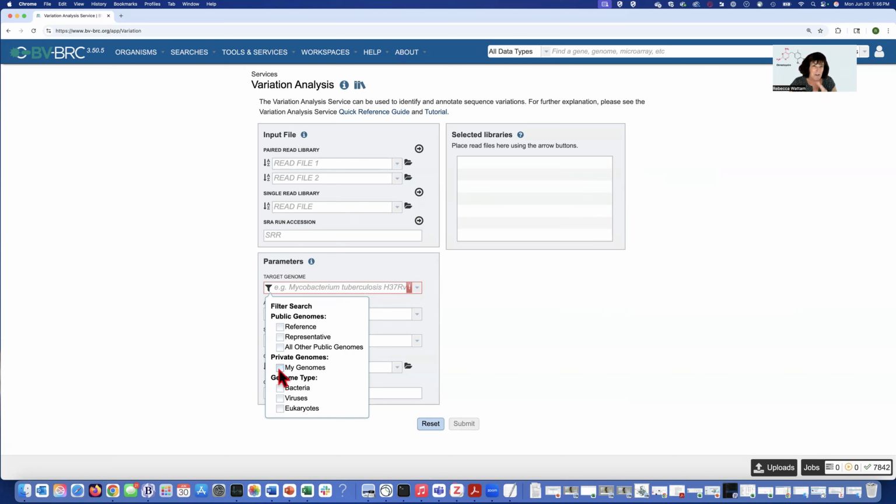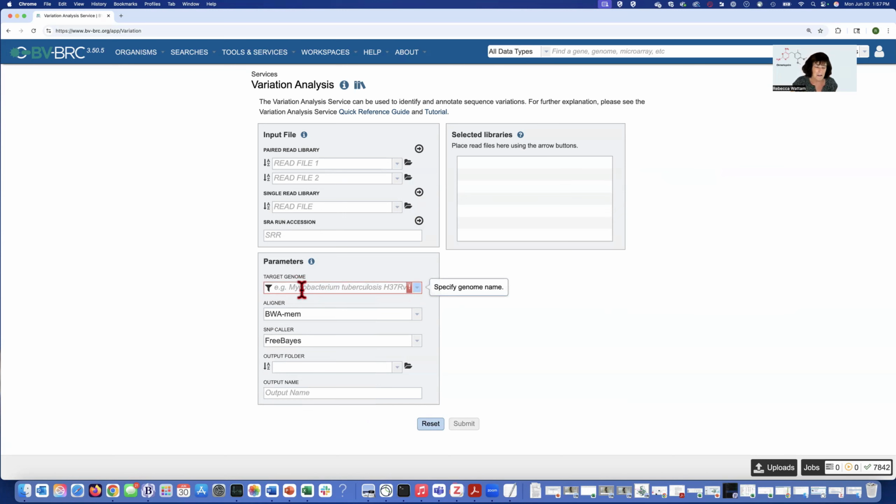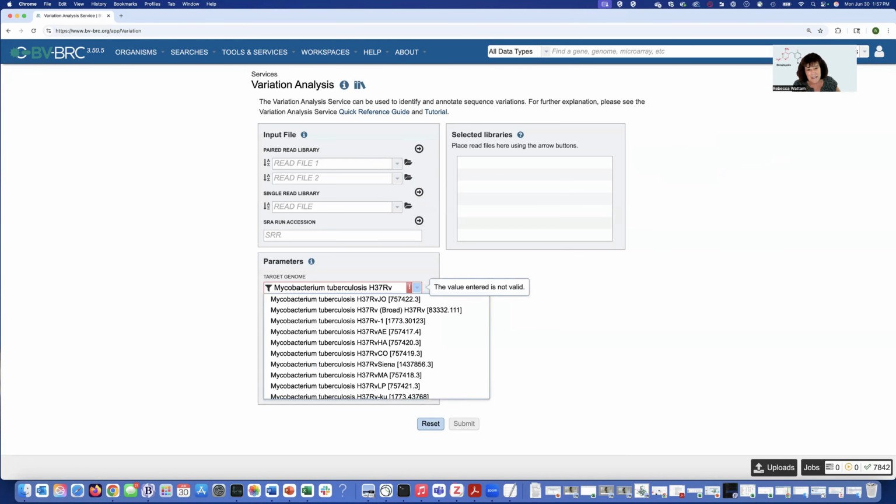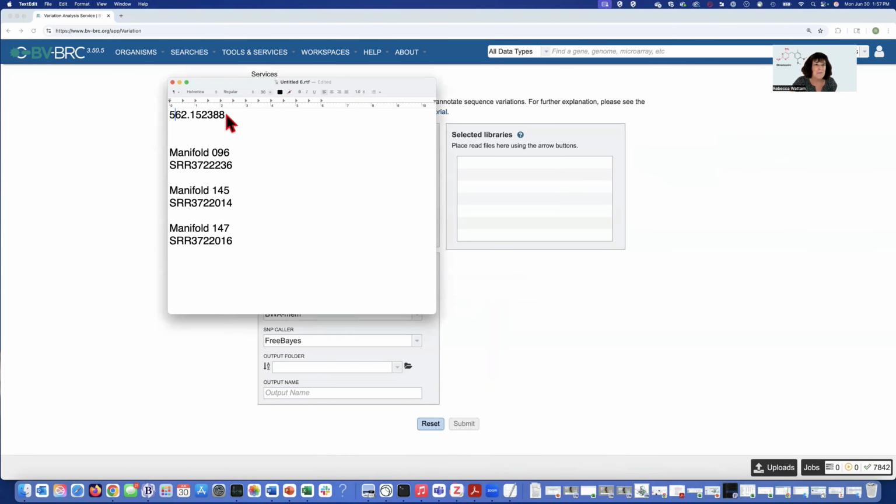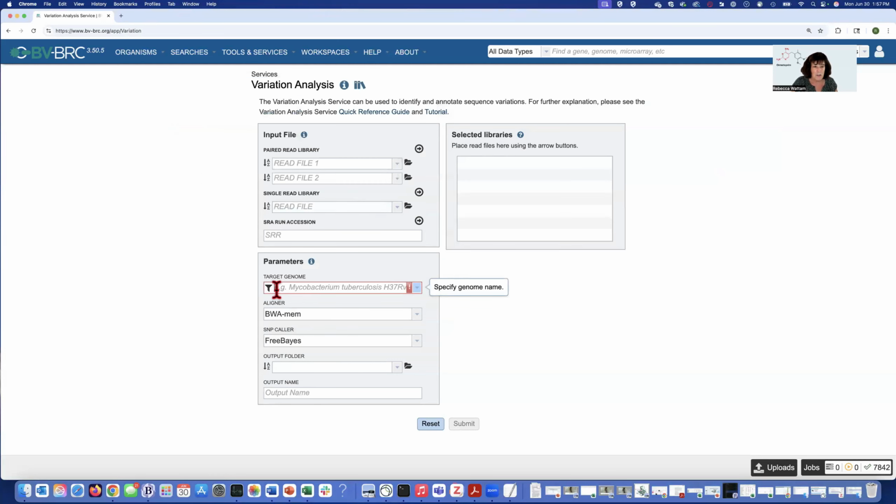You can also enter the unique identifier because so many genomes are named the same thing. For example, if I put in Mycobacterium tuberculosis H37Rv, and let's just see. Yeah, once you get that, it's like, oh, which one of these do I use? So if you have a unique identifier, that's easier. So I'm going to remove that, and I'm going to go to my text edit document, and this is my unique identifier for the genome I want to use.